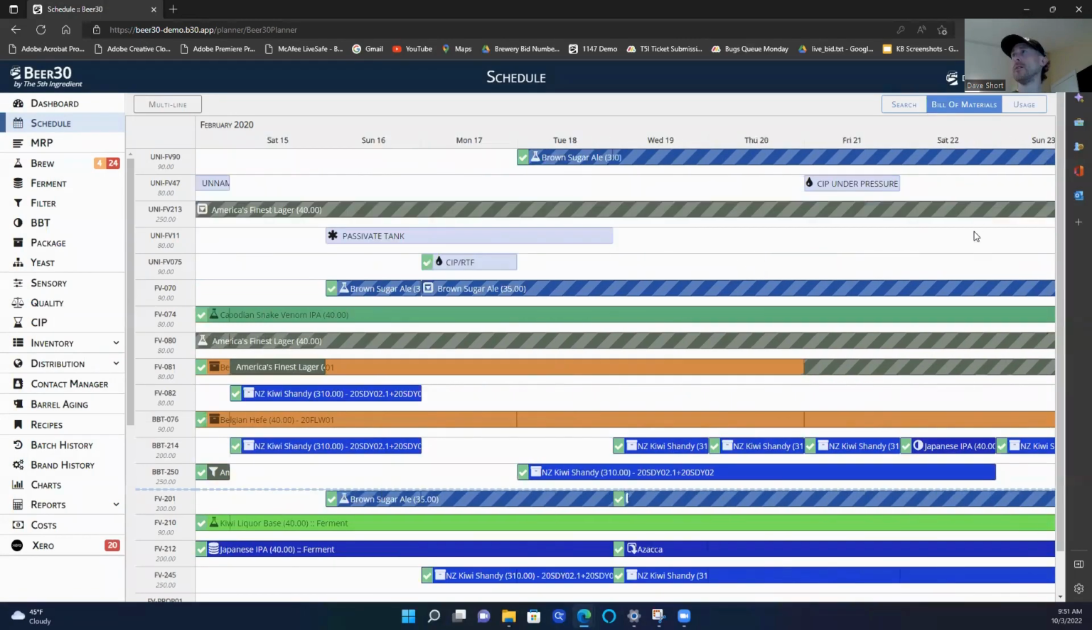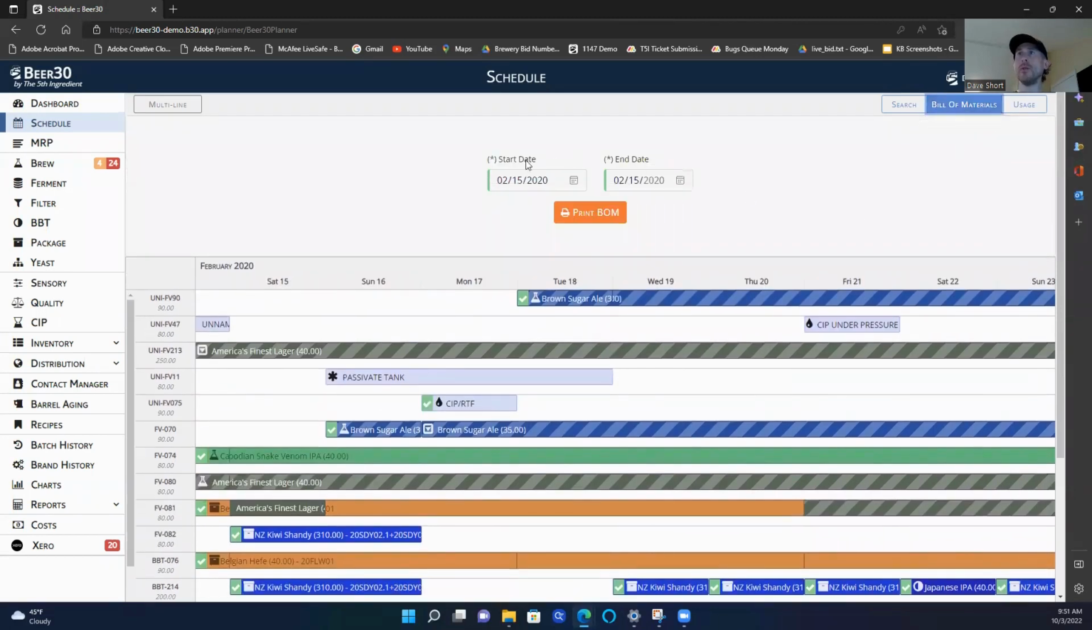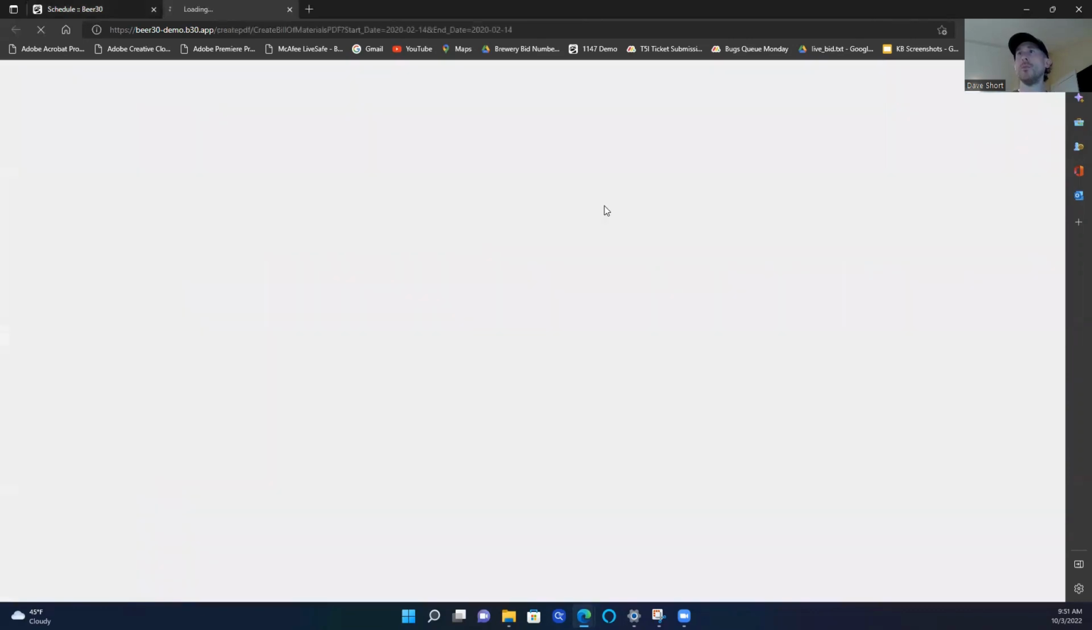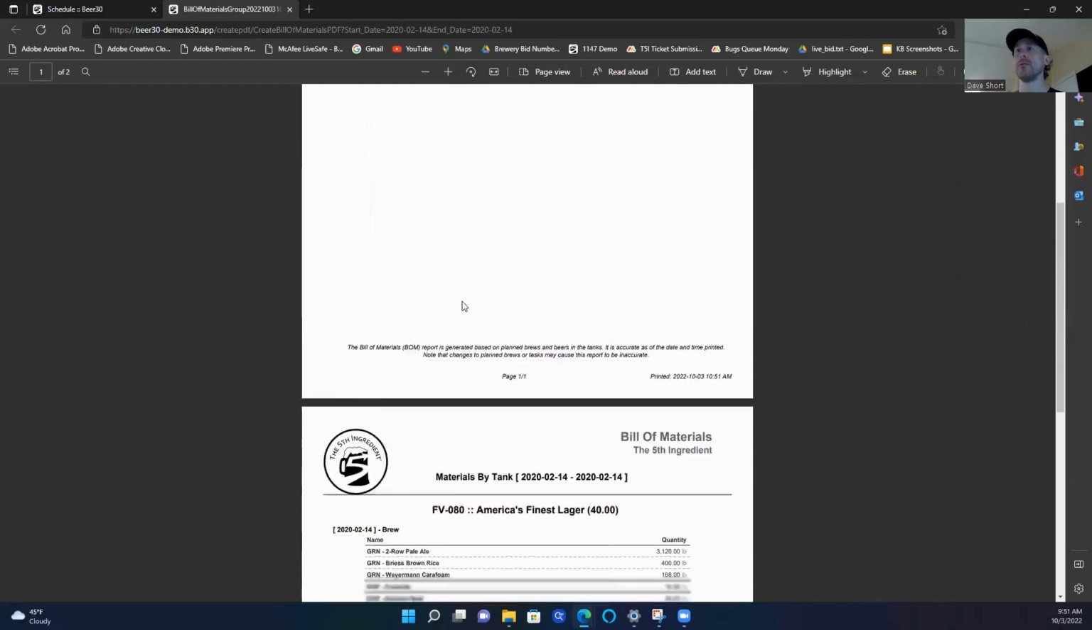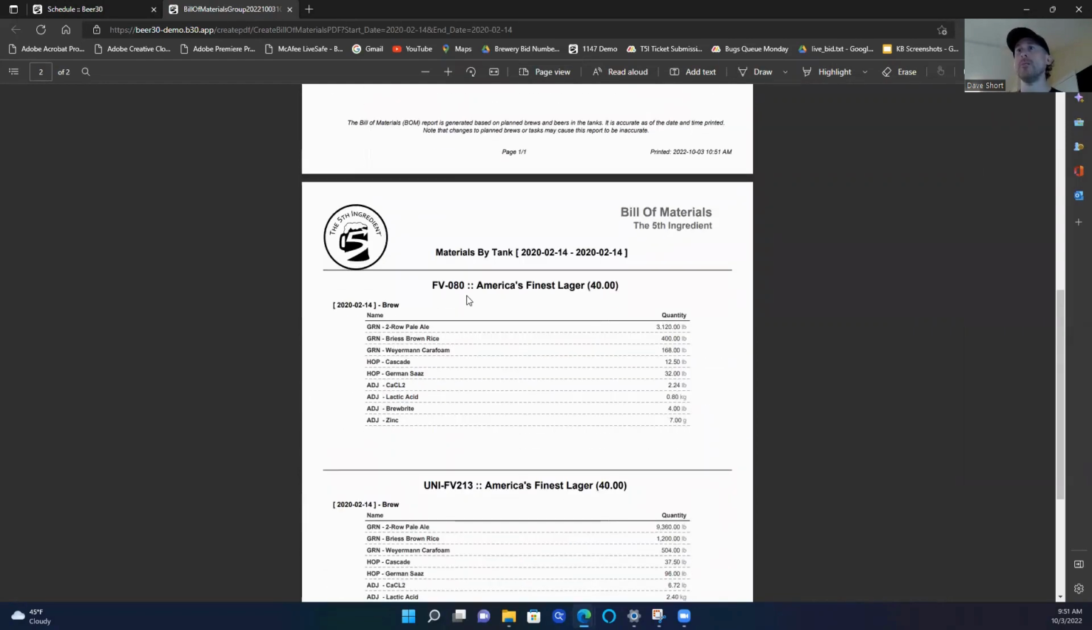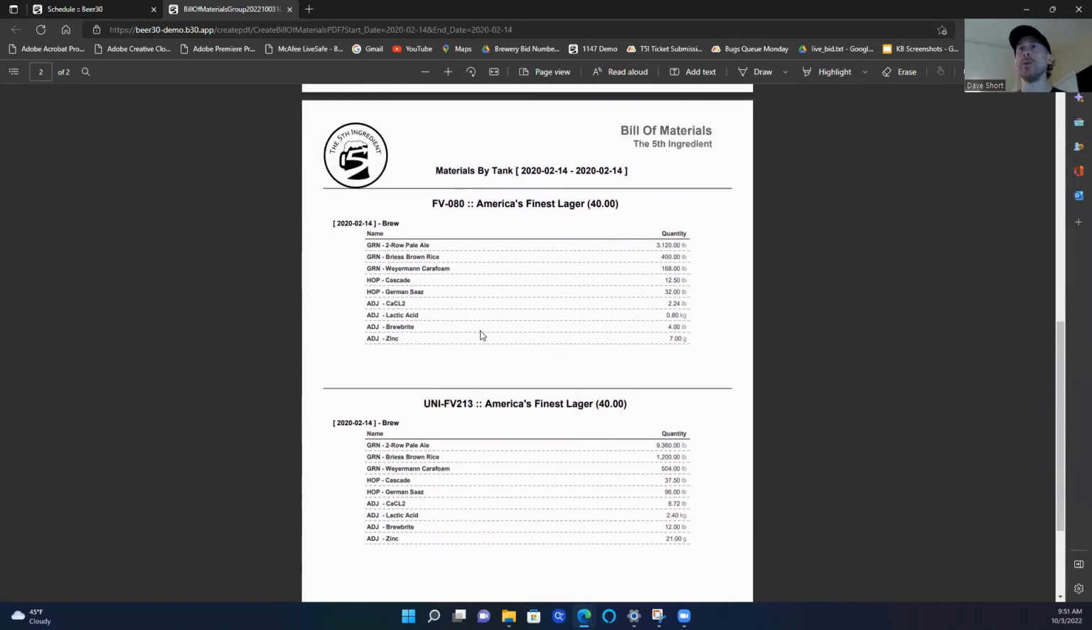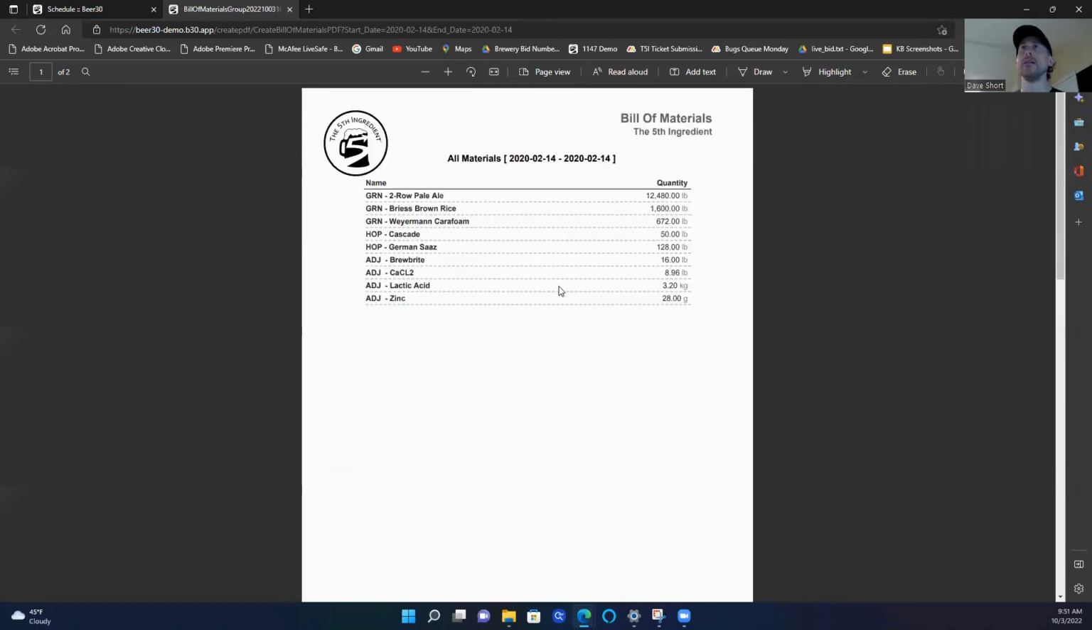Okay, and then I wanted to show you this bill of materials as well. A couple other things here. Bill of materials. So we said we were going to brew that on the 14th. So let's pull our bill of materials for the 14th, right? So you can see all materials needed on the 14th here. If we scroll to the second page, it's going to say materials by tank. Okay, what do we need? So you can have your team go ahead and mill this, and they can assemble the rest of the ingredients that we need for this batch.